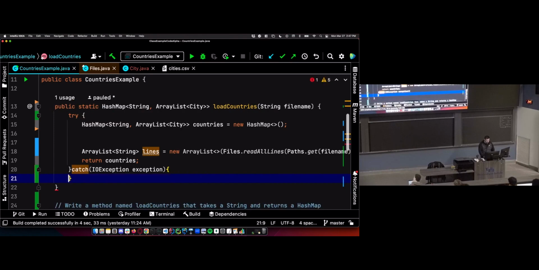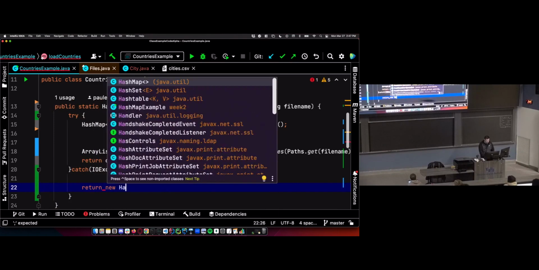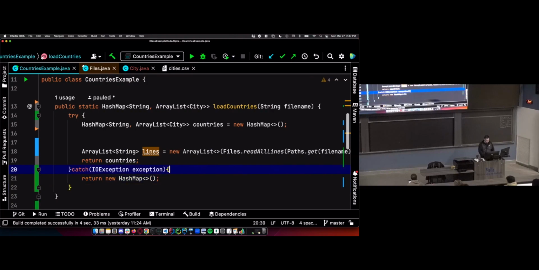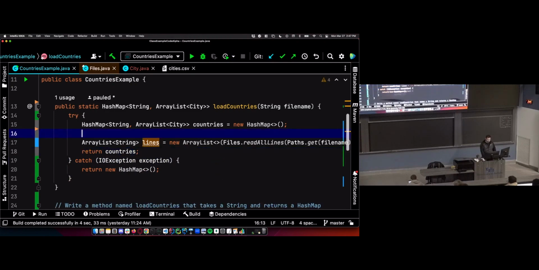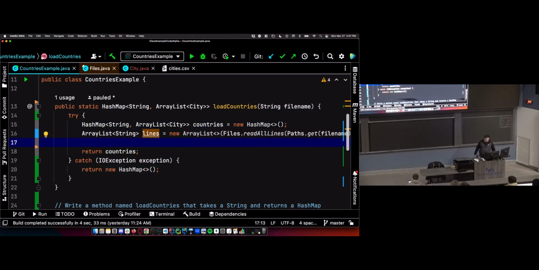For our purposes, let's just return a new hash map. So if the file doesn't exist, we're just going to return an empty hash map, which is consistent with the homework. You'll return empty array lists, empty data structures if the file is not found. And we're just going to have to leave it at that today, and we'll parse the rest of this next time.